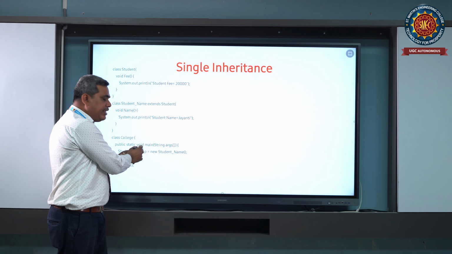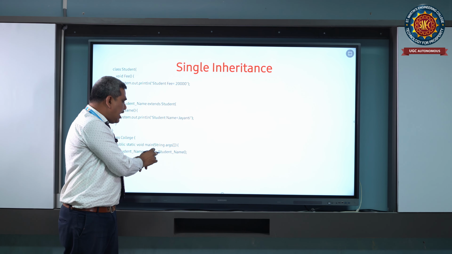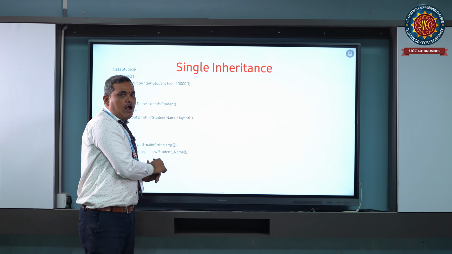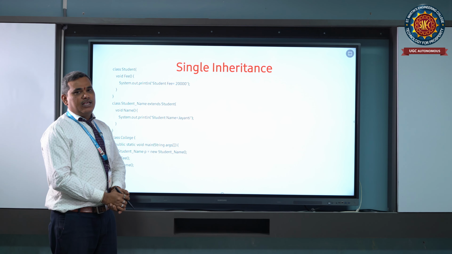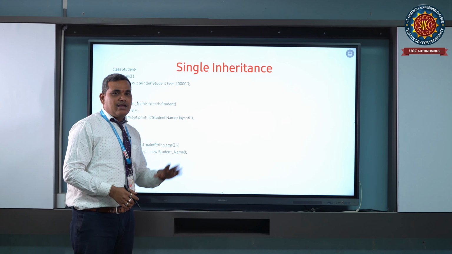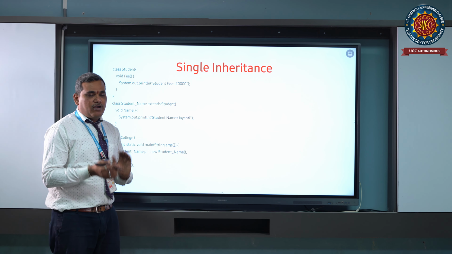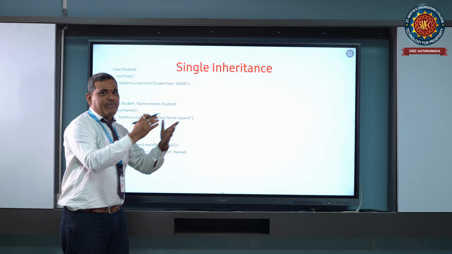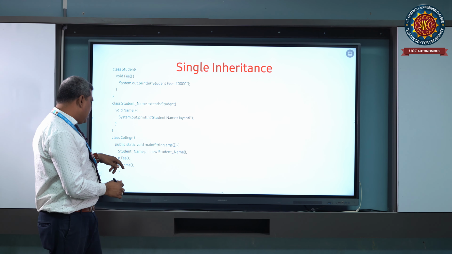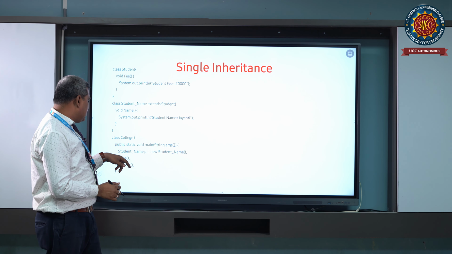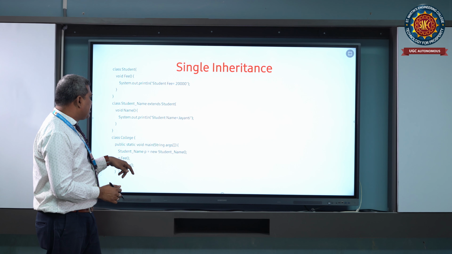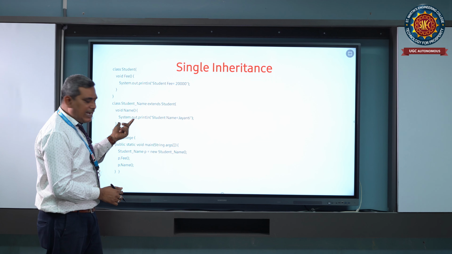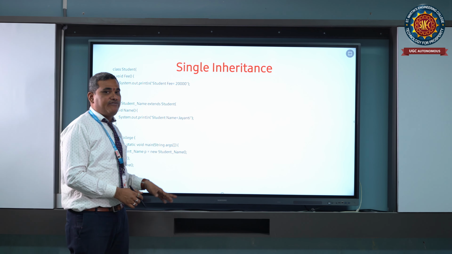Student name is a class, P is an object, new is a keyword, and student name is a constructor. Whenever you write the new keyword, some memory is automatically allocated. One important point: a class is a logical entity and an object is a physical entity. By using the new keyword, we can allocate memory for the variables. Then we write object dot method name, and object dot another method name. The two methods are written in two different classes, one in the parent class and one in the child class. So this is the basic example of single inheritance.